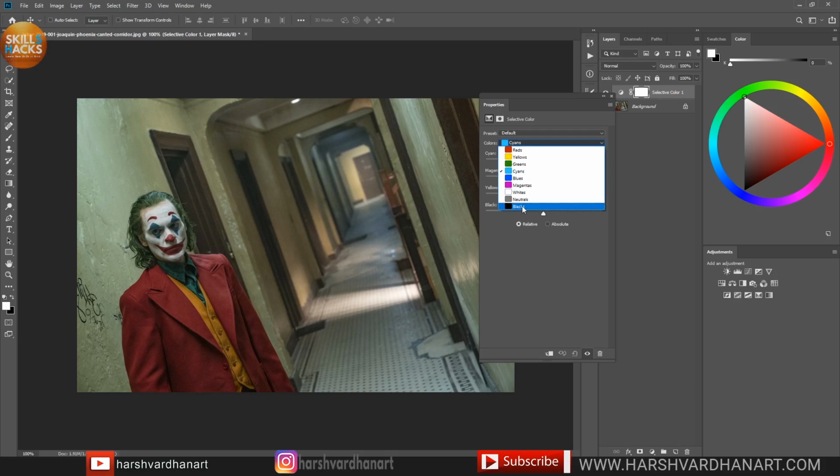First of all, we'll go for the black color. And then we have these sliders like cyan, magenta, yellow and black. So we'll take the cyan and we'll drag it towards the right side, to the plus side. And you can see it starts to add that green color inside the shadows. That is the color grading of Joker movie.